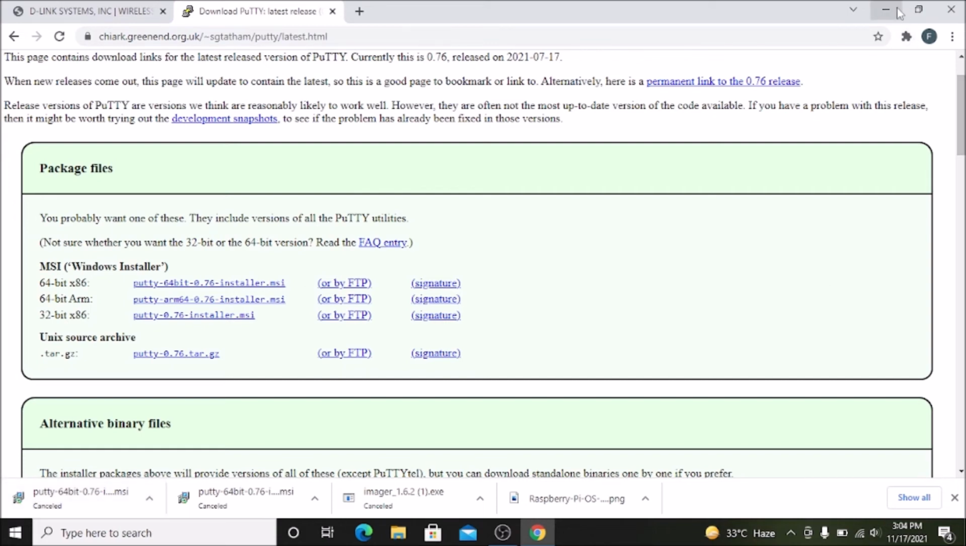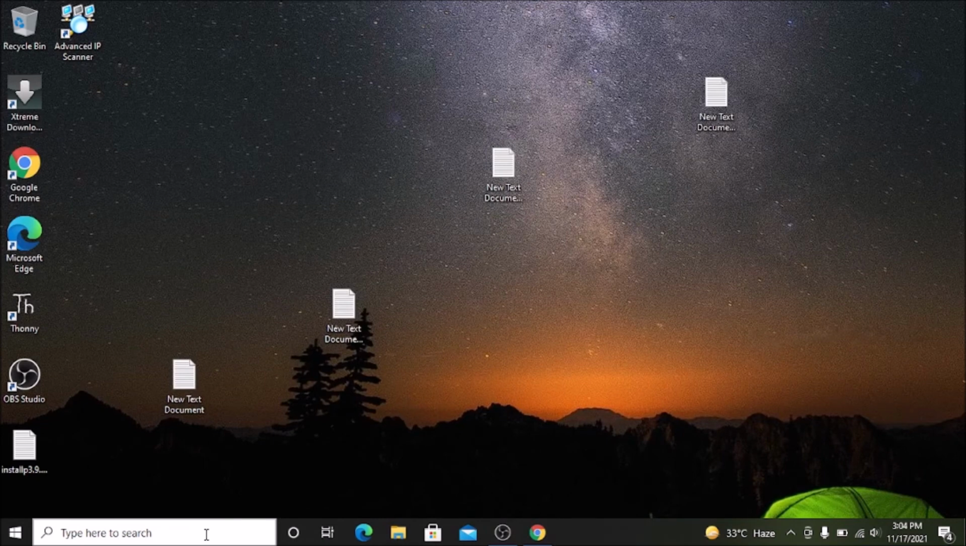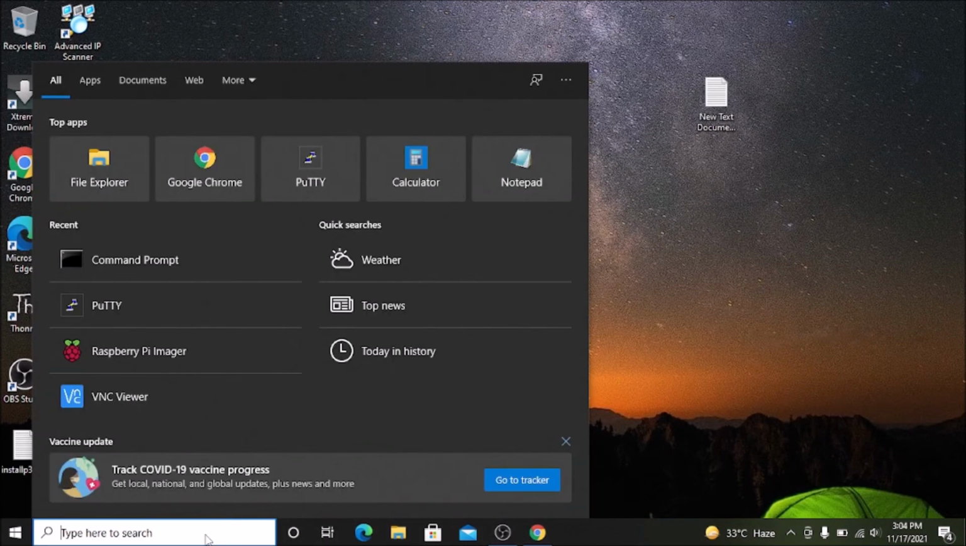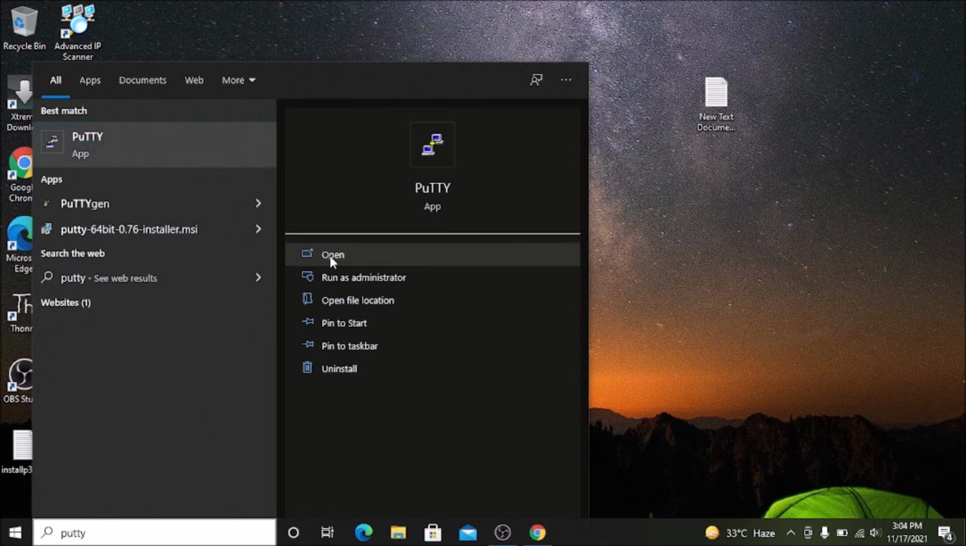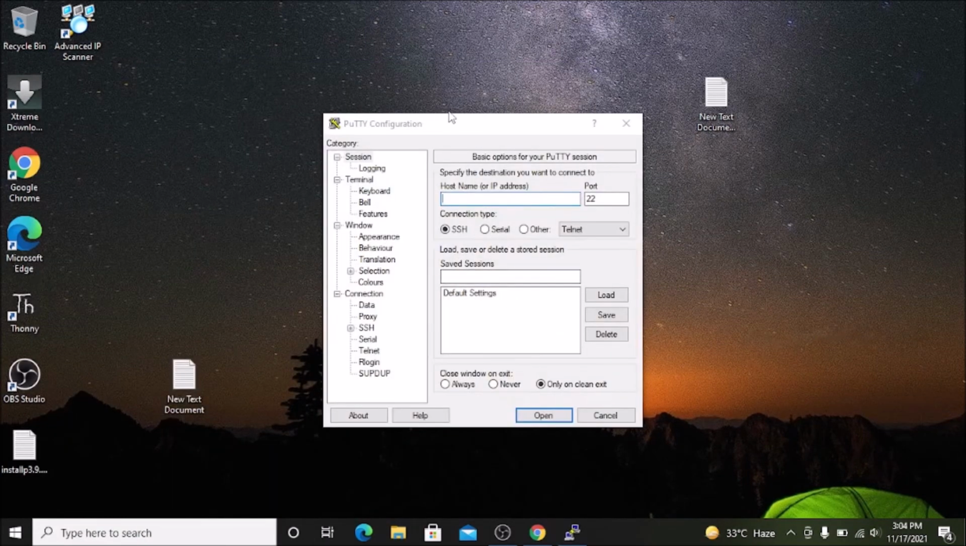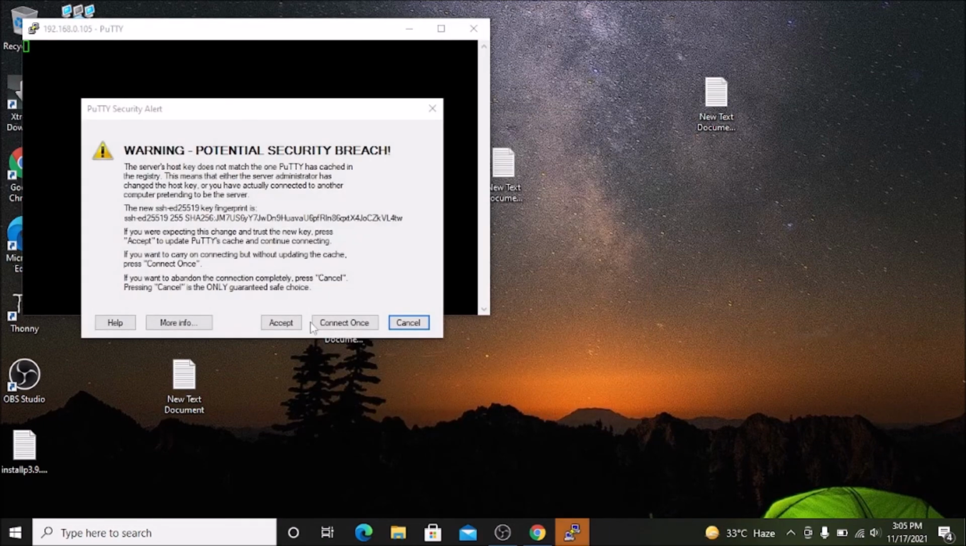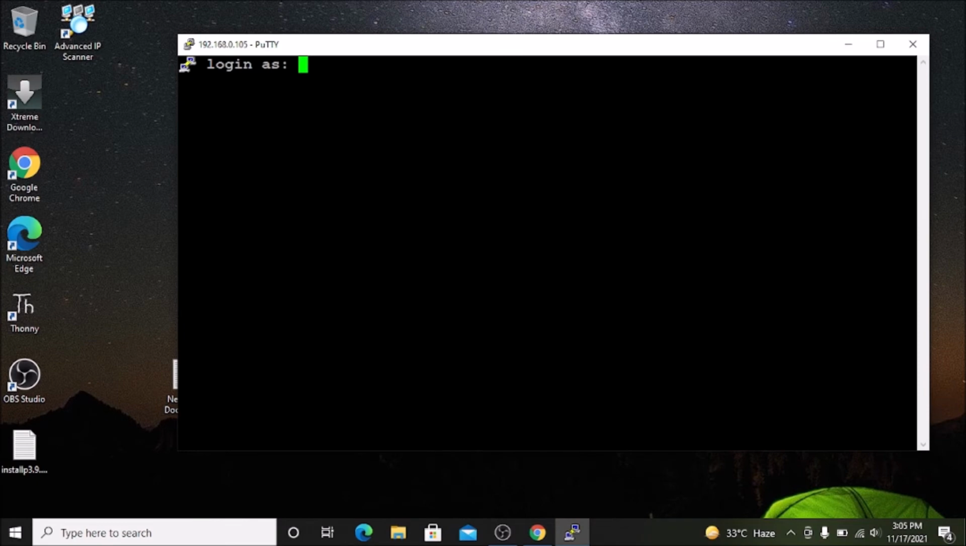So I am going to minimize the browser, go here, and search for PuTTY, and this is the PuTTY application. We need to click on open, and that's it, the window is open. Here in hostname we need to mention the IP address of our Raspberry Pi 4 WLAN. So mine is 192.168.0.105. Simply mention your IP address, click on open, then click on accept. So friends, that's it.